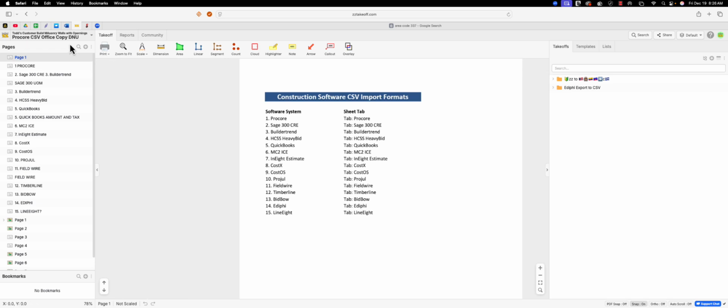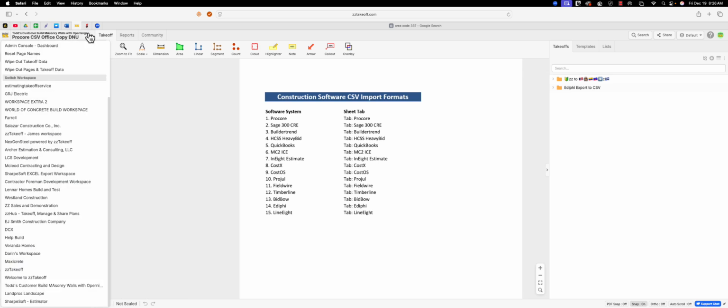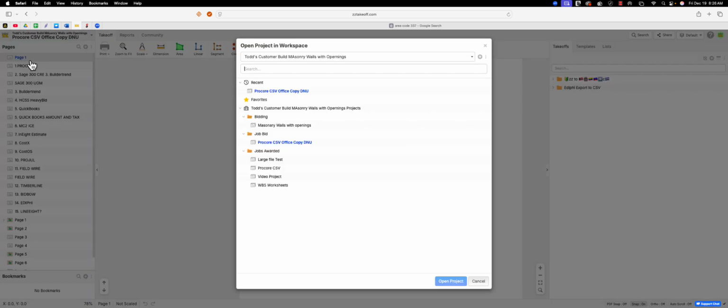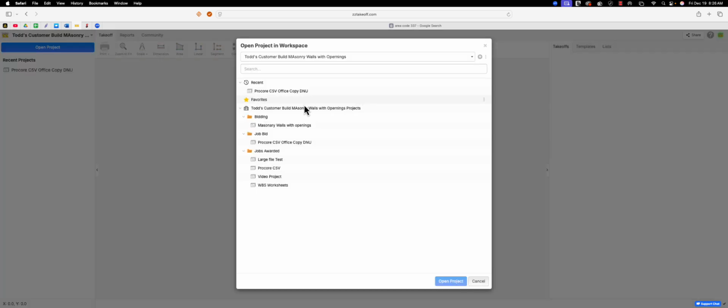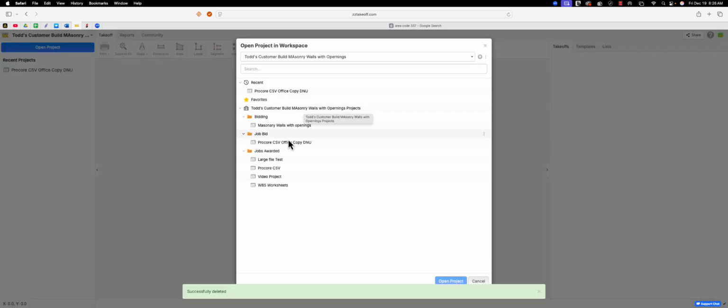So all I have to do is go to my workspace drop down, go to open project, and we don't want to do that. We're just going to take this one and find the three dots to the right and delete that puppy. Oh, I misplaced my button. Let's delete. You can also duplicate them, by the way.